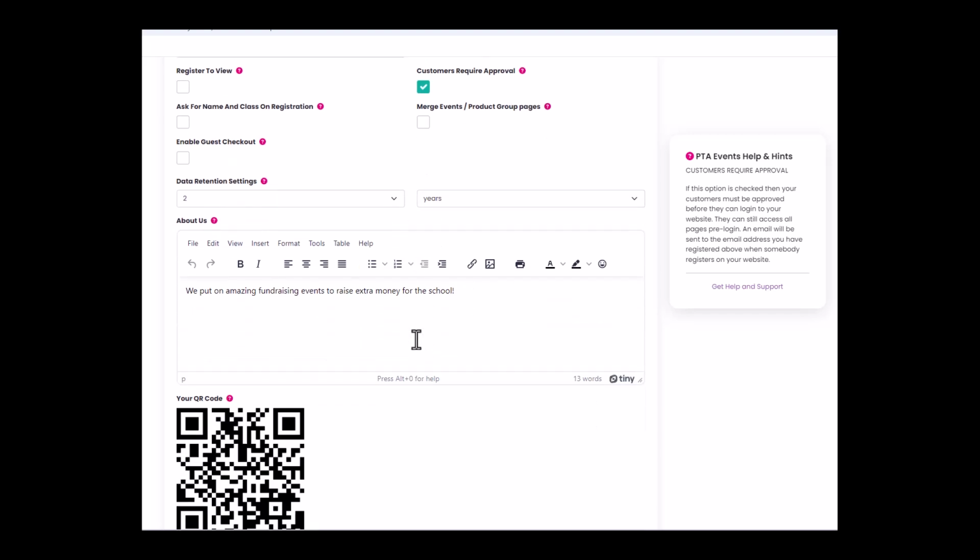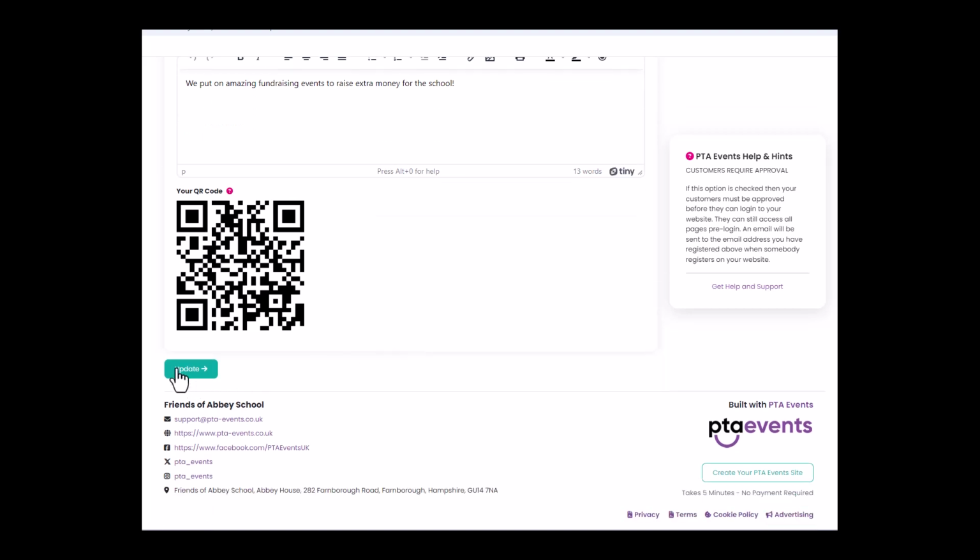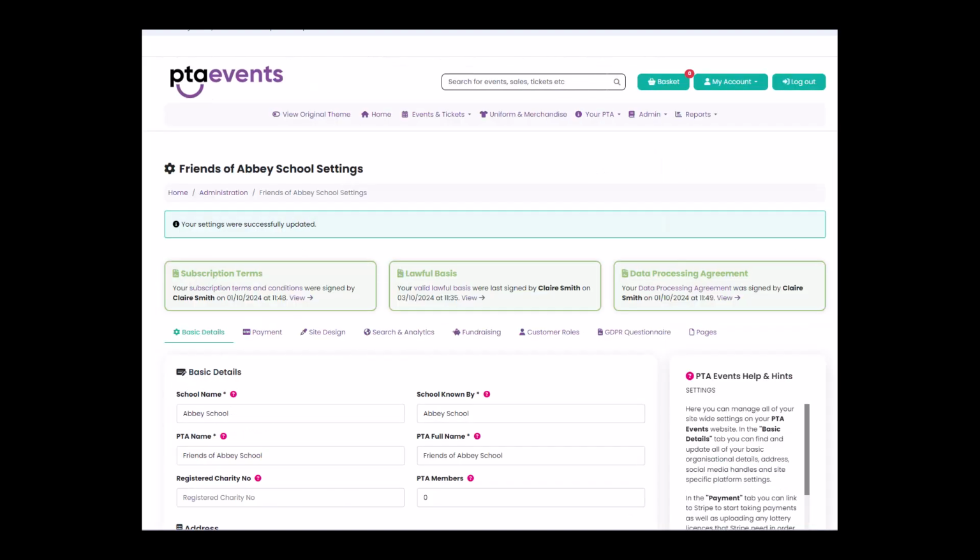Make sure you click Update at the bottom of the page if you make any changes. And that's it, you've now successfully restricted access to your website.